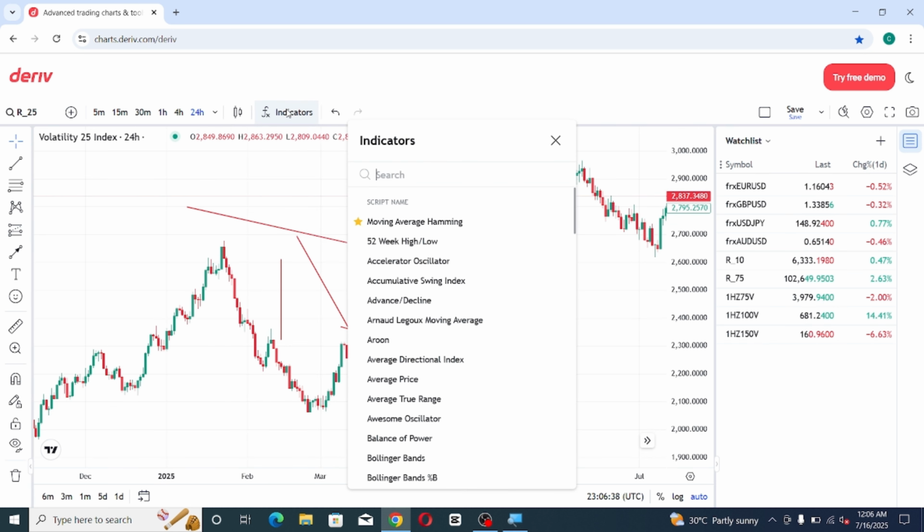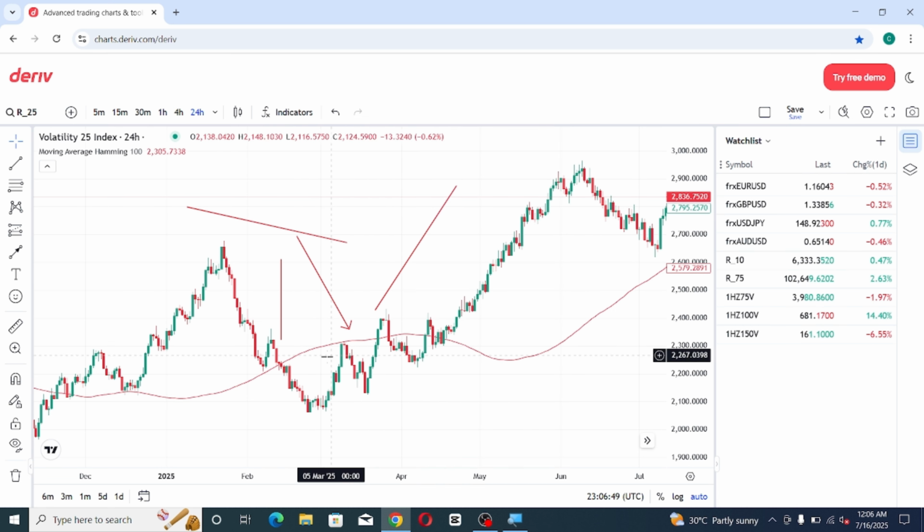The next one is indicator. Click on indicator. This is just the moving indicator that I use. I use the moving average. So if I click on it, you can see it will appear. And I've already marked it as my favorite. So I use moving average for my analysis, the 100 moving average.